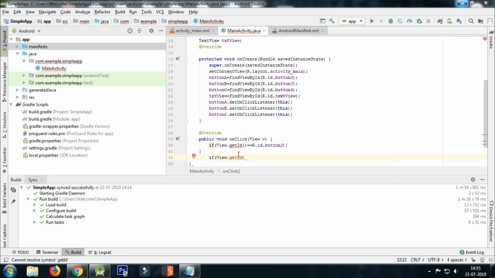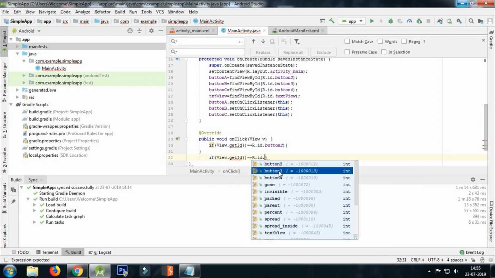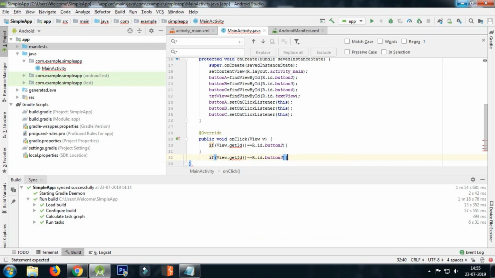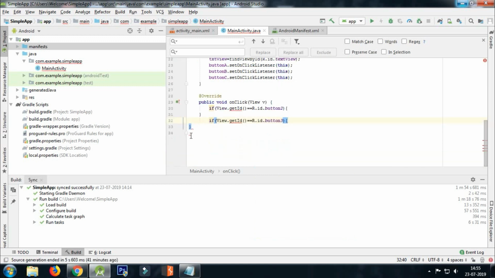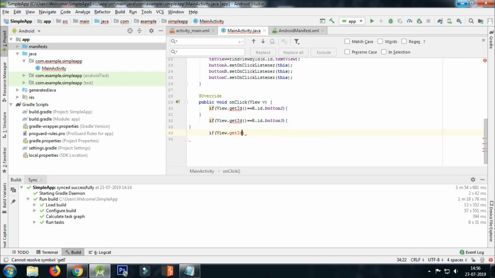So I'm created the if function, if loop, not the loop. I'm creating the void on click view. So whenever set on click listener will be invoked, if the user clicks on A, then this method will be called, void on click view v. It will be executed, and accordingly the message will be displayed on the screen, on the user screen.